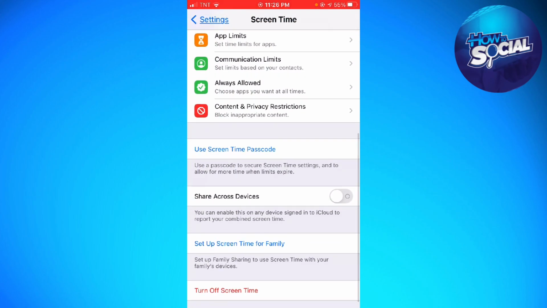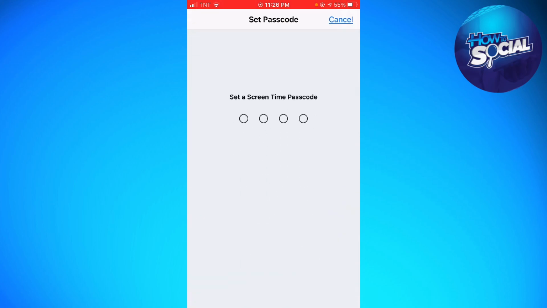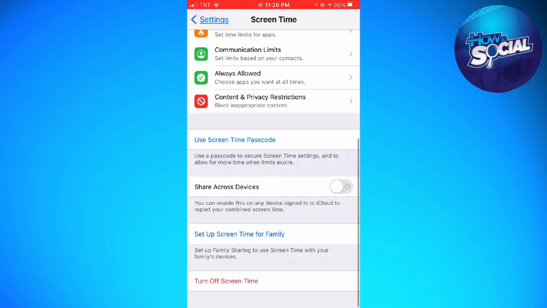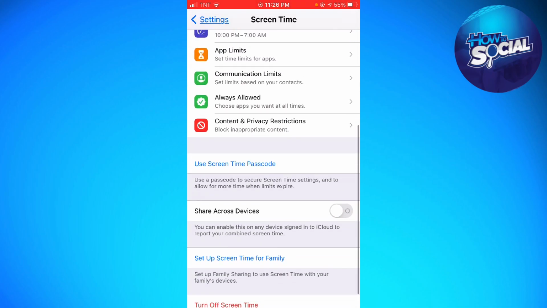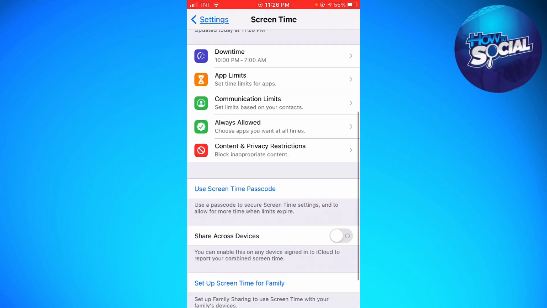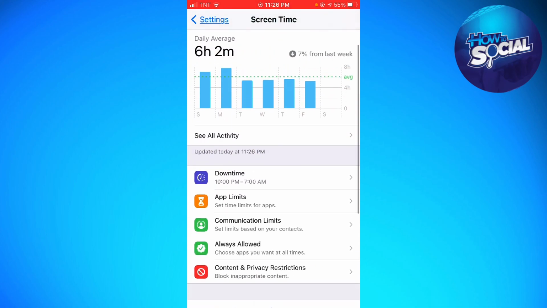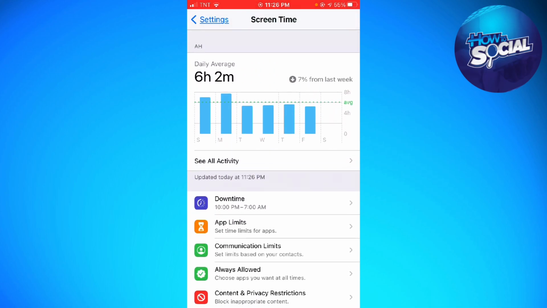So here you can also use a Screen Time passcode. Just go ahead and create your passcode so that other people can't change the settings in this section. Okay, so that's it. That is how you restrict apps on iPhone.